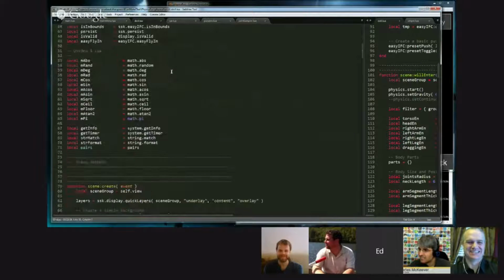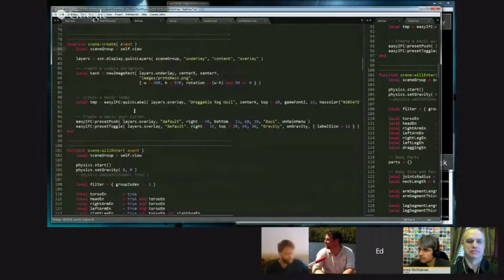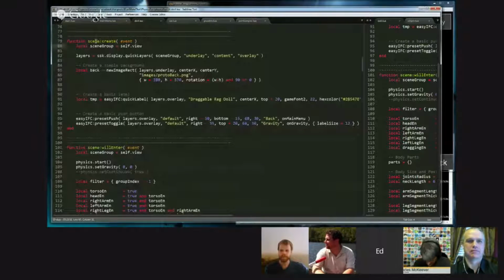Well, I'm trying to lead people through the organization, but let's just go ahead and skip through here. If you're familiar with Composer, you're going to know that there's a create function. Now, the create function in all of these examples does nothing more than create a layer system. That is 3 display groups, which are layered on top of each other, where underlay is on the bottom, content is in the middle, and overlay is on top of all that.